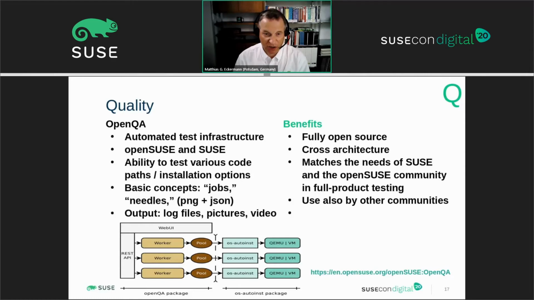It works cross-architecture. It matches the needs of SUSE and the openSUSE community in full product testing and beyond. And it is also used by other communities who may have chosen to adapt it to their needs to also provide feedback to us or contribute code changes so that the tool in itself can be improved.